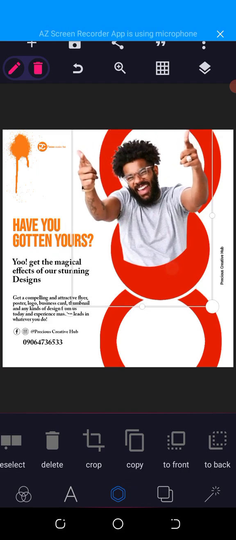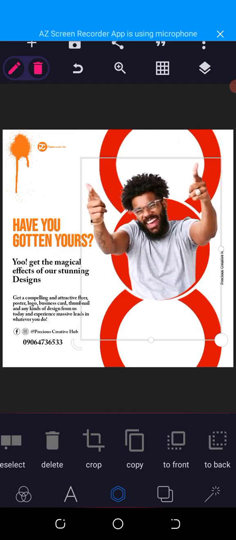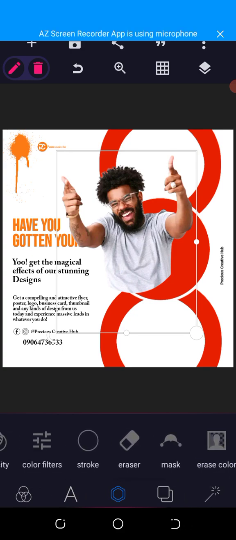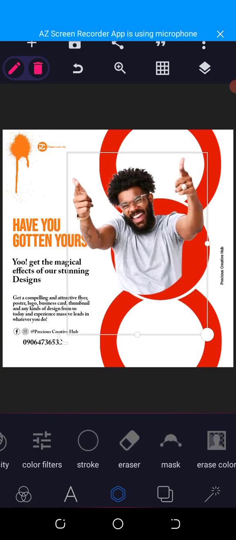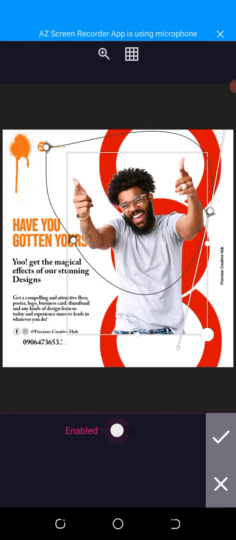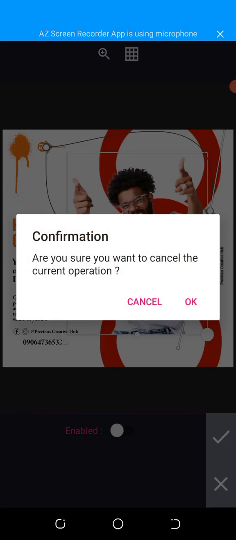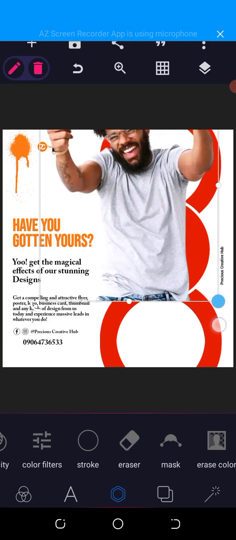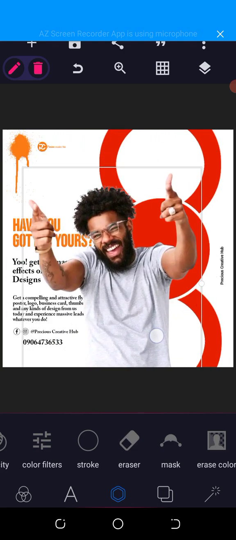Now the problem is how to make it like this, right? So I'm just gonna go here. You just ignore the step. I want to bring this image back to the original form. So when you import the image, this is how it's gonna look, right?